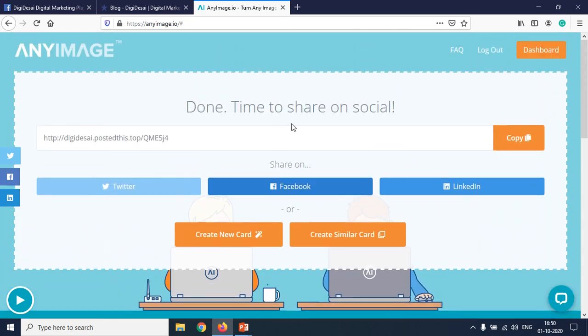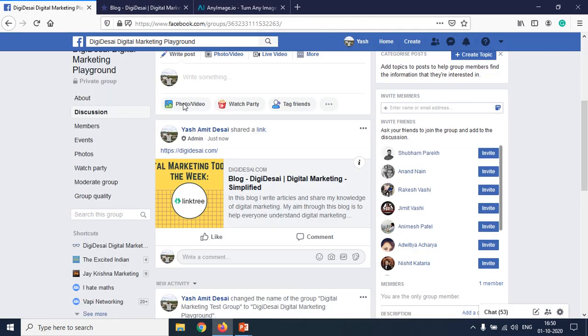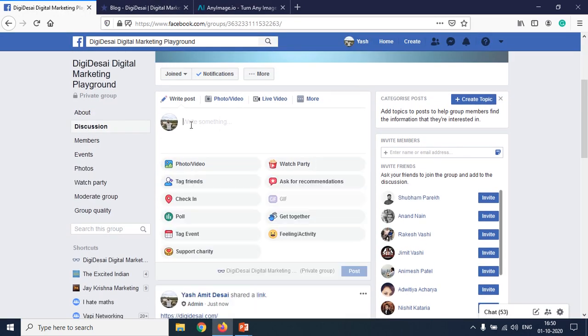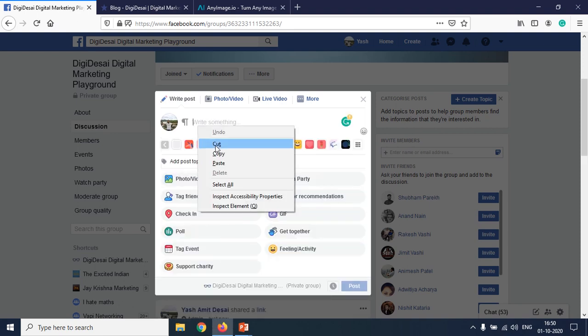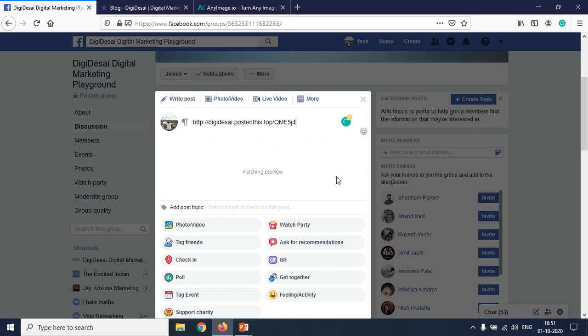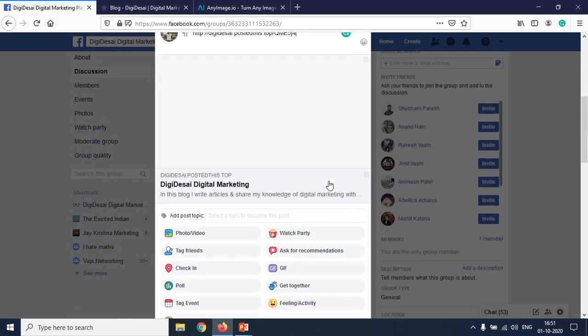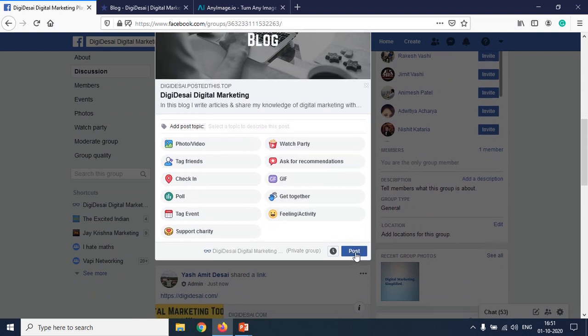It's time to share now. In order to do that, I will click on copy. I will copy this URL and paste it in Facebook. Go to Facebook. Create a new post and paste the URL. And post it.